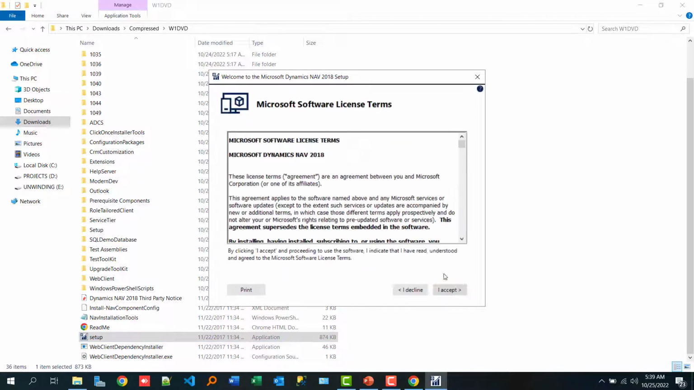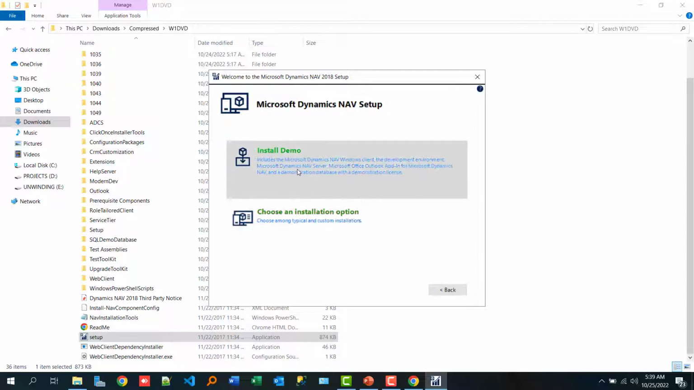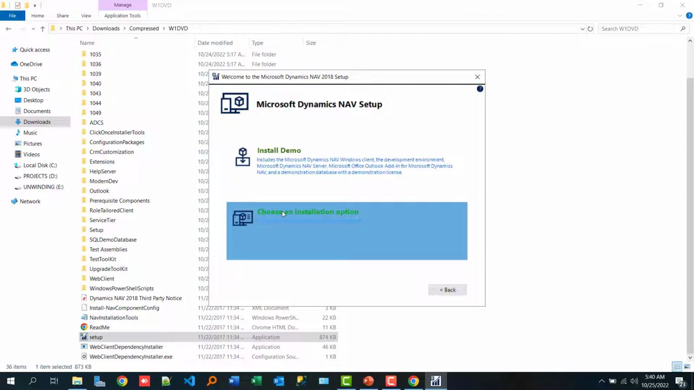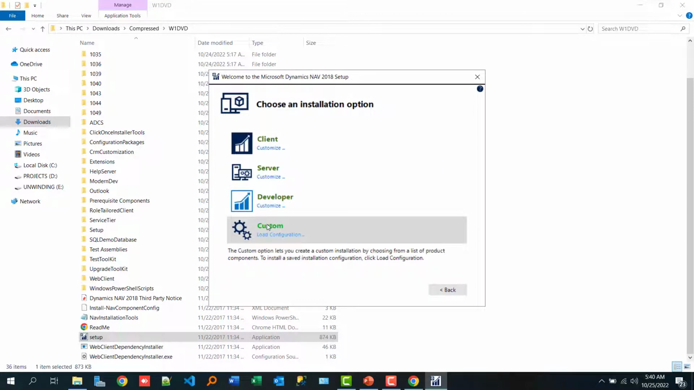You say next here. You can accept these Microsoft terms, of course, after reading them. Then you have two options here. You can go with the demo installation. This one installs Microsoft Dynamics on the standard ports, that is 7046 onwards, and it also installs SQL Server Express. In our instance, we want to have more control on which ports we want to install and on which database version, so we're going to choose custom.